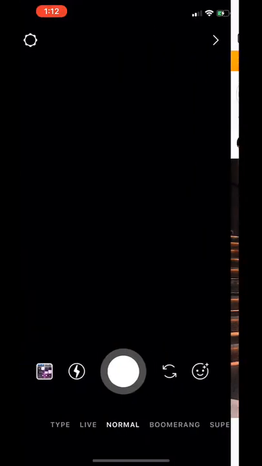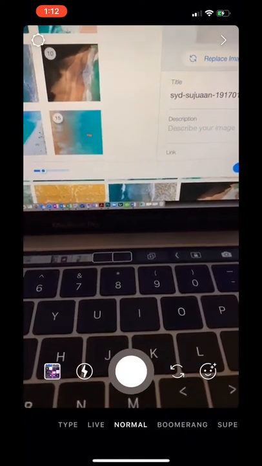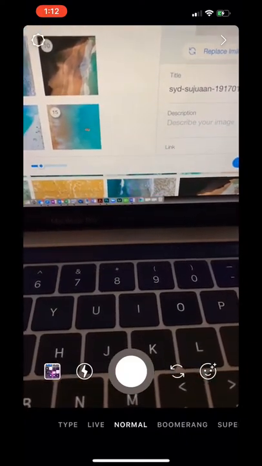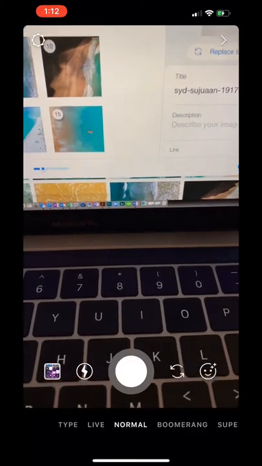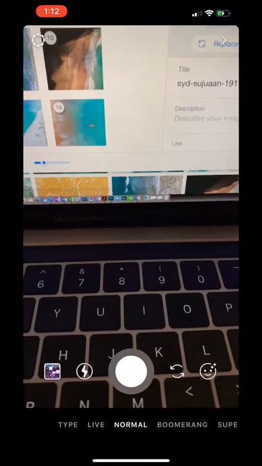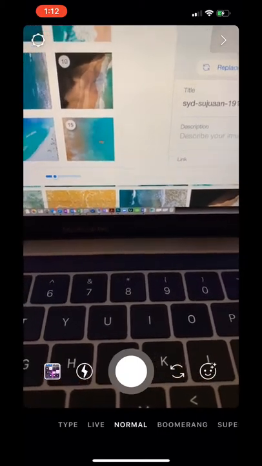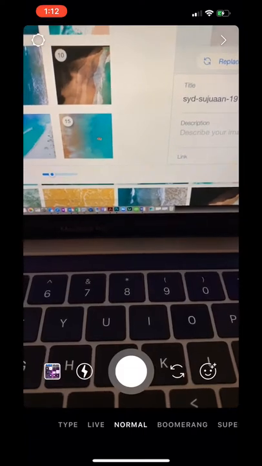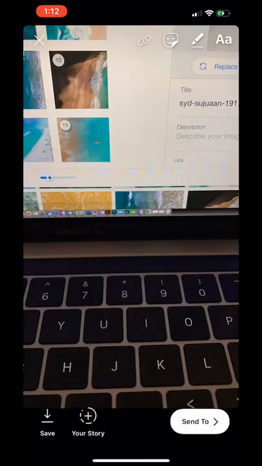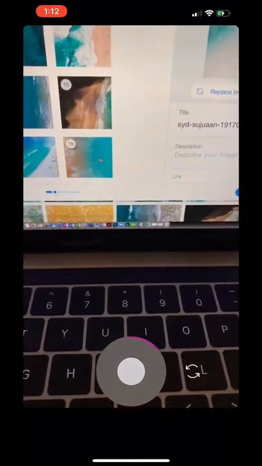So when you swipe open to your Instagram stories, the first thing you're going to see at the bottom is the different tabs that you can select, and these are all kind of different options of different creative posts that you can do in your stories. So you can do videos or photos. The first one's going to be normal, and when you click the circle, it's going to just take a photo, and if you hold your finger down on the button, it's going to record a video.